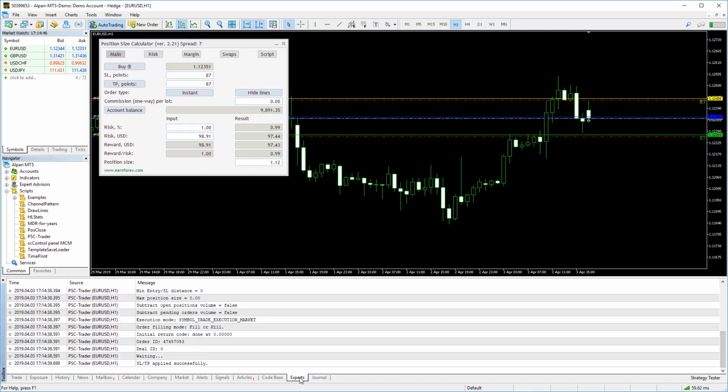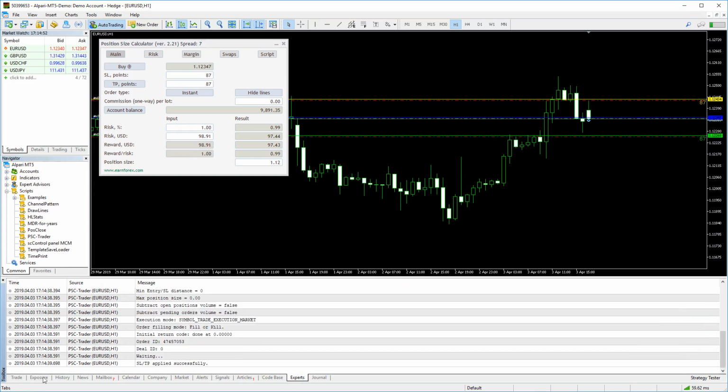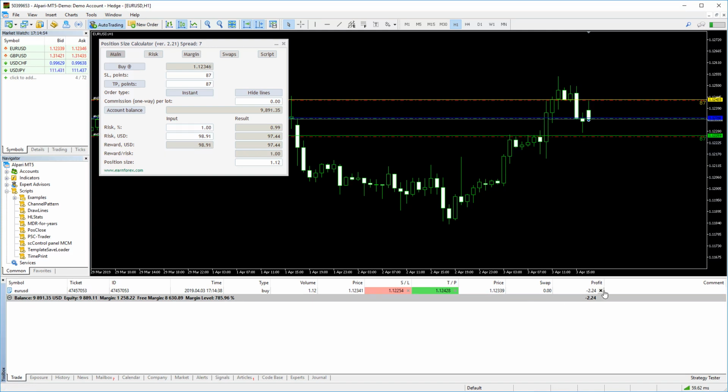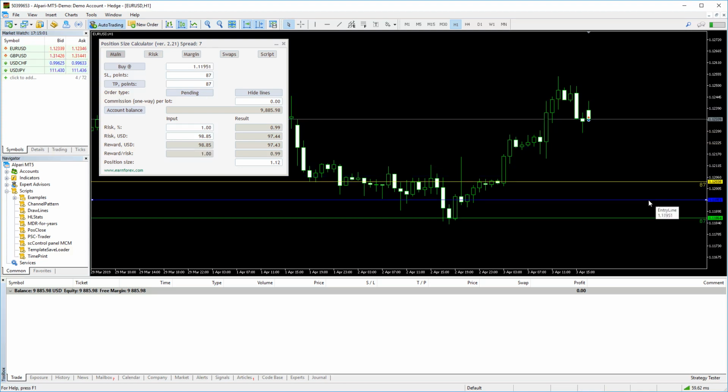In the Experts tab, we can see the log of the trade's execution. Let's close it. Now let's try a pending order. But let's do it with a hotkey. To set a hotkey, right-click on PSC-Trader and choose Set Hotkey.